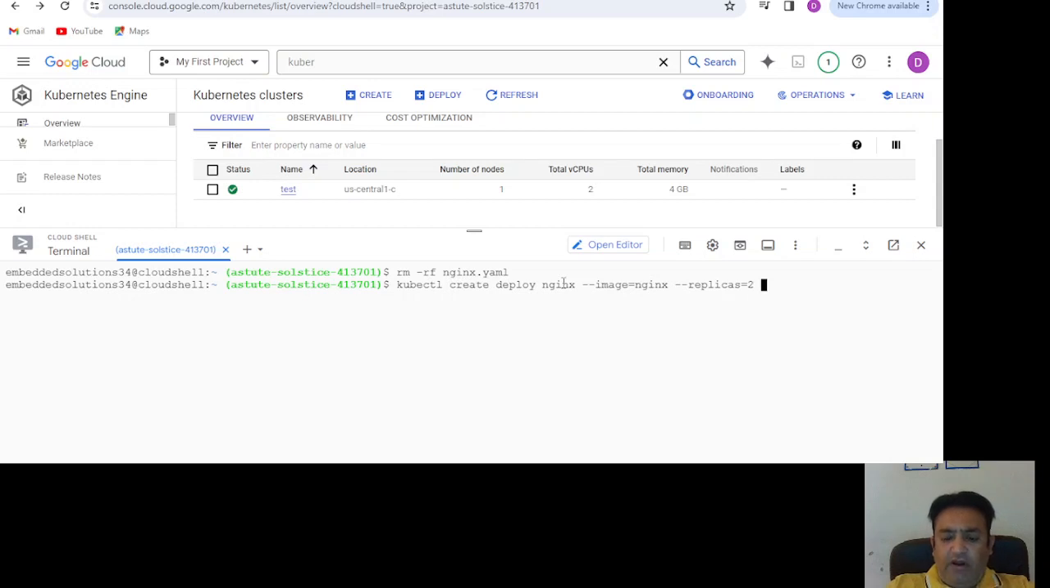Now I want this output as a YAML file, and I want to run this as a dry run. Dry run means I don't want to run it immediately. I want to put this deployment in some file, which I will take as nginx.yaml. So in this command, kubectl create deploy, the name of the deployment, I am using the image as nginx, taking two replicas. The output should be the YAML file.